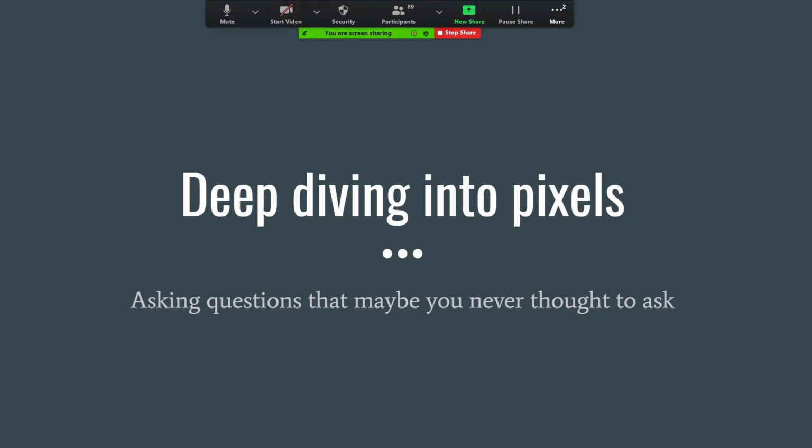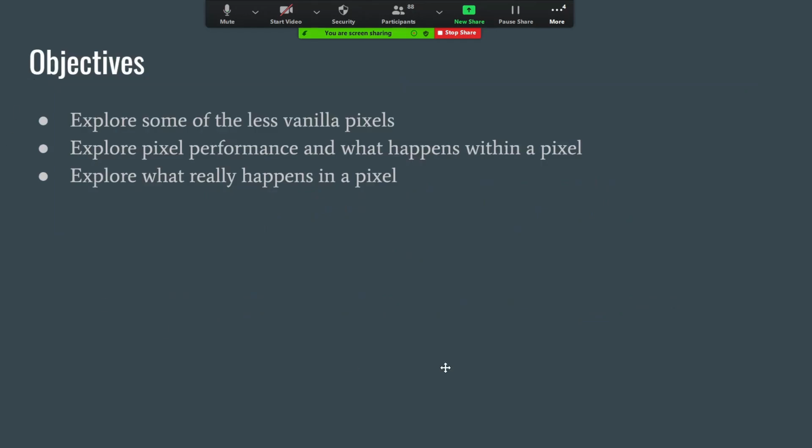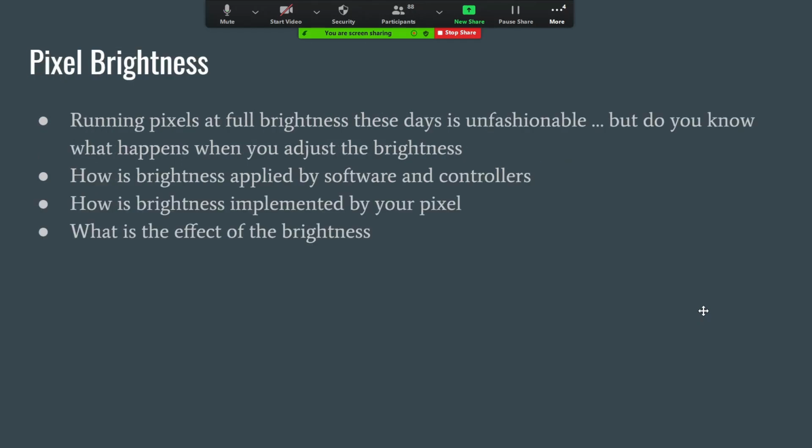Maybe ask some questions that you never thought to ask, or you'd always just assumed you knew, but at the end of the day, maybe you've never actually seen what happens in practice, and it'd be worthwhile doing. So that's what we're going to do for the next hour. We're going to explore some of the less vanilla pixels. We're going to explore pixel performance and particularly brightness a lot, and what happens within a pixel, to see what that all looks like. Well, I want to start with pixel brightness.